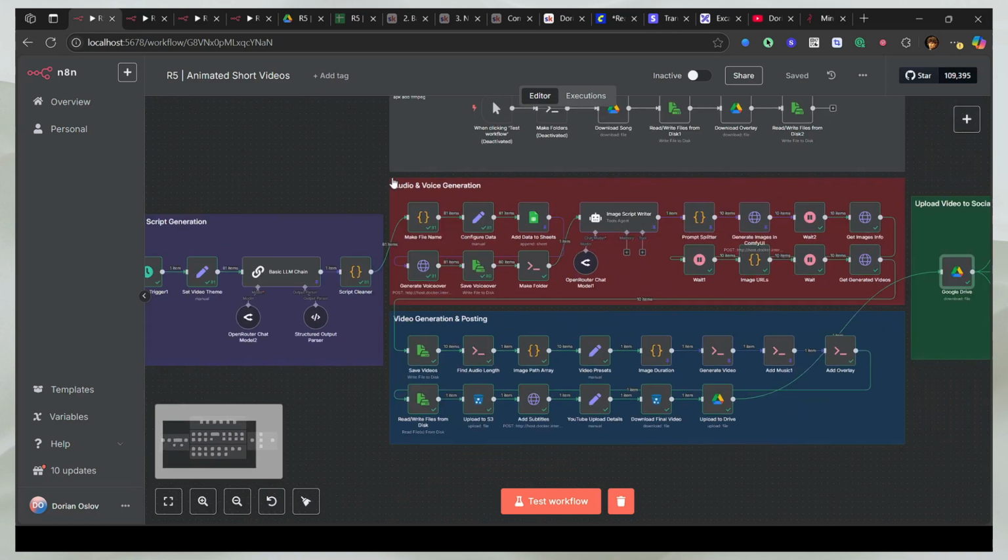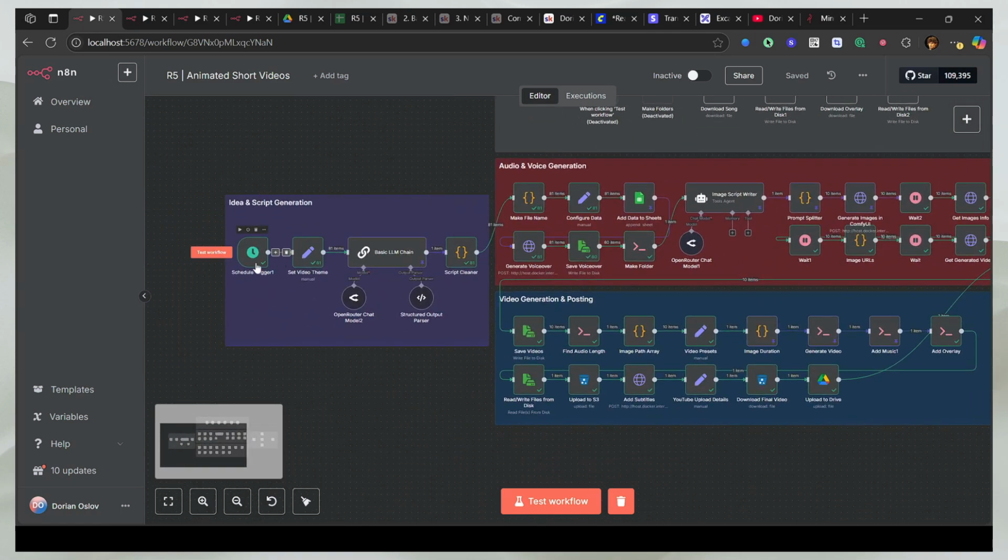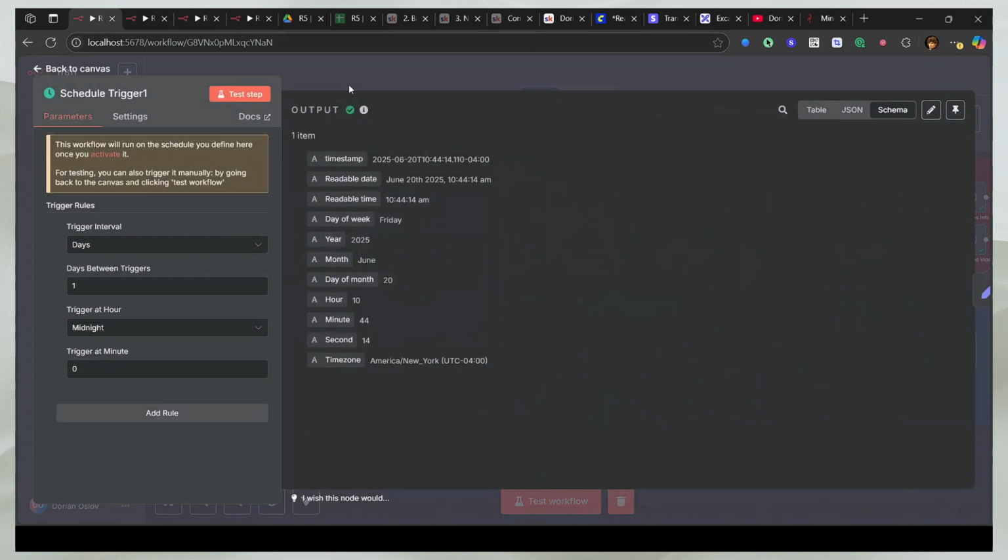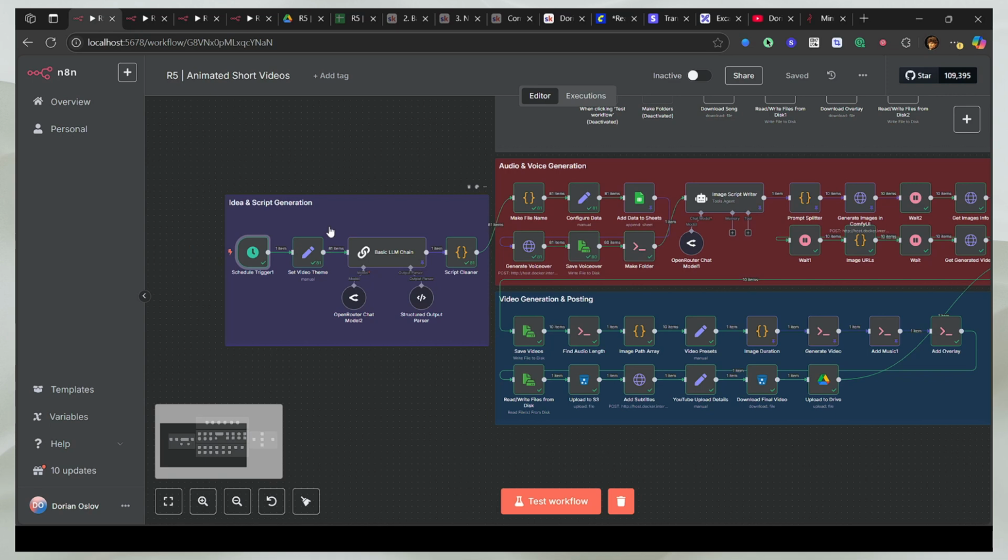Now let's move on to the actual workflow. The first thing is we have a schedule trigger, because this is a time-based workflow. You can just trigger it at certain points. If you want to add other things, for example, a trigger-based workflow from a webhook, you can do that too. That's just up to you. You can customize it as you like.